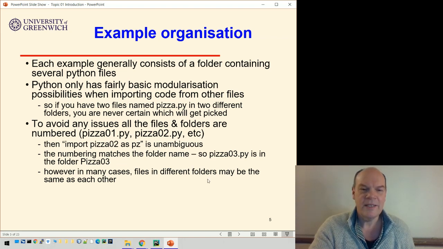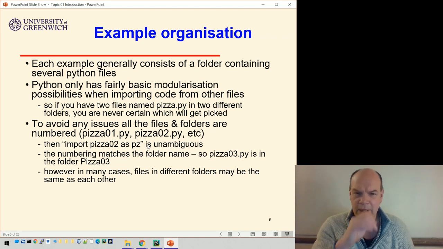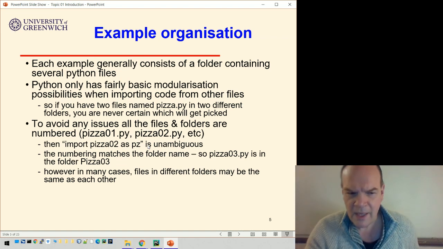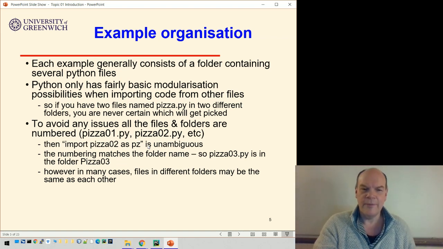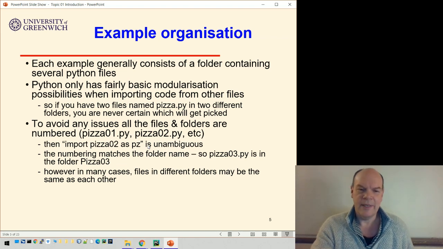But the reason is to avoid any of these issues of trying to import bits of code from somewhere else and not knowing which one you're getting. If you import pizza 02 as PZ at the top of the file, then it's unambiguous which one you're getting. It's telling you which file it's going to get the code from. And we're going to be using that quite a lot. So don't worry if you're not so familiar with importing stuff at the moment. We'll get to that as we get along with the course.